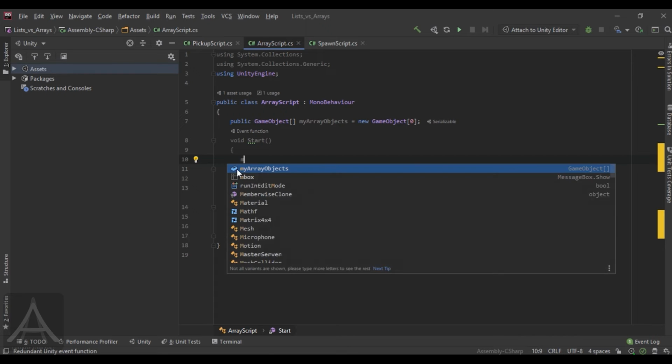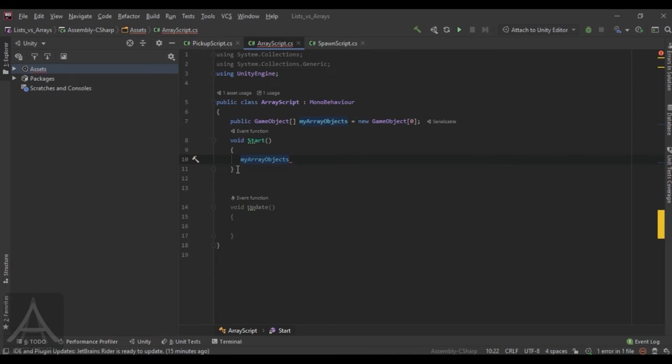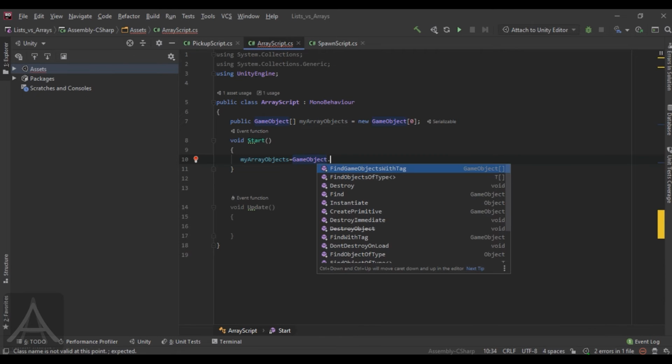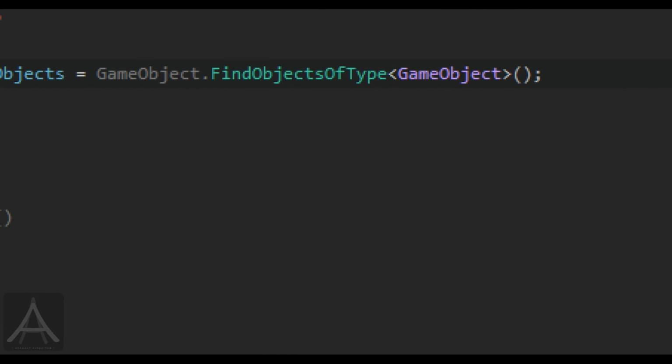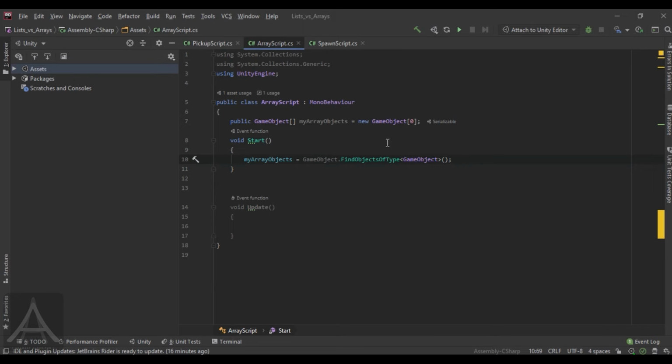For that, we need to store my array objects is equal to, so what we are going to store in our array, we need to find our type. For example, GameObject dot, we need to find objects of type. So what type are we looking for? GameObject, in our current scene. So this single line of code will find out what game objects are available in your scene, and it will store them inside the array named myArrayObjects. So let's go ahead and see whether it works.